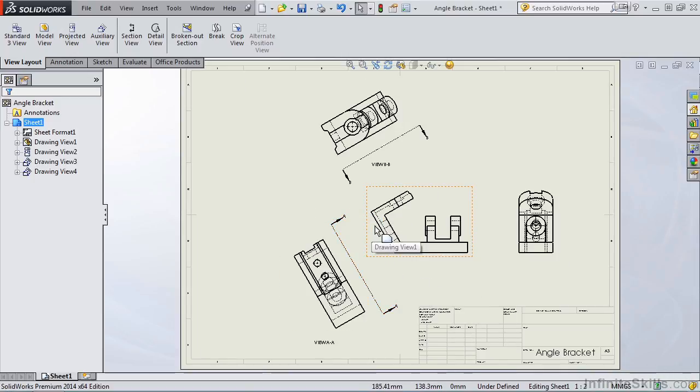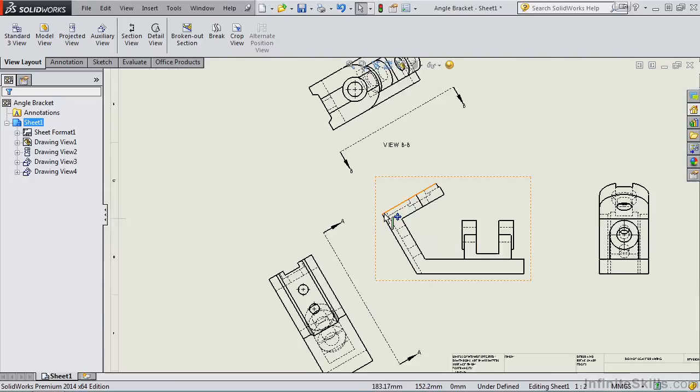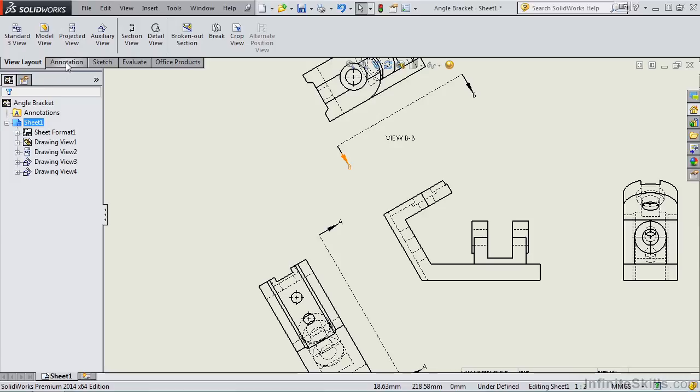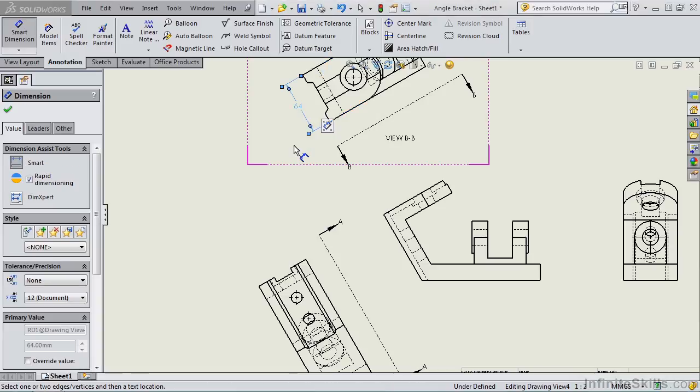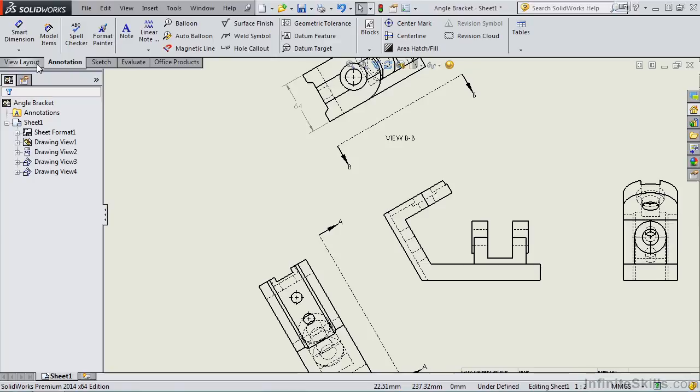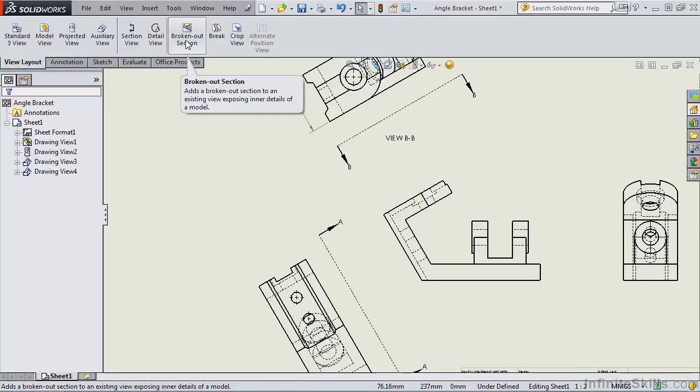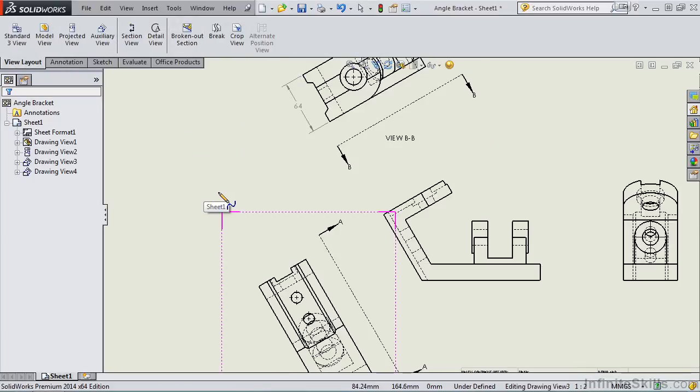What I want to do is break out this corner of the part and look inside of the part. So I'm going to zoom up on that area. And before I do that, I want to see how deep the part is. I'm going to put a smart dimension on this auxiliary view, and we see it's 64 millimeters deep. I'm going to go back to my view layout ribbon, select the broken out section icon, and my cursor has changed to a pencil with a spline.